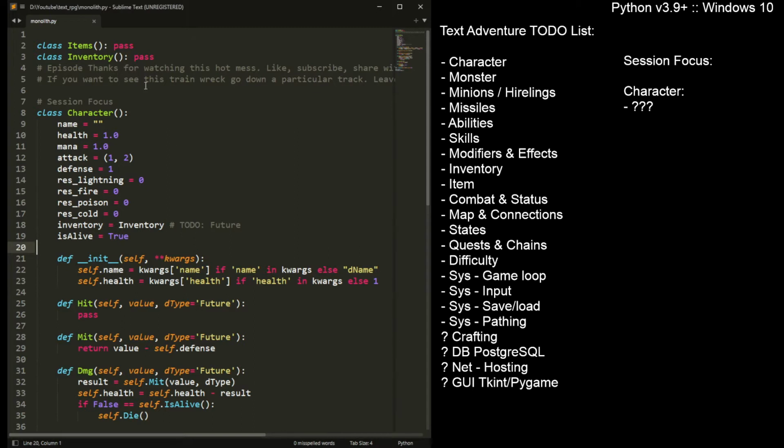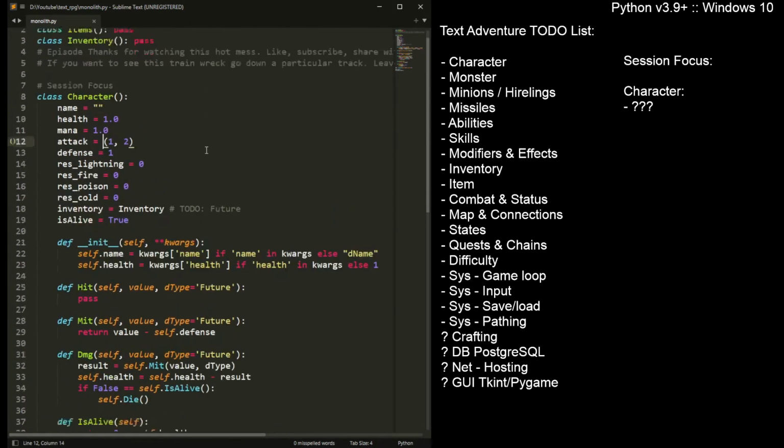I'm not sure whether I'll do it for every single freestyle. But for this one, it's pretty simple. I'm just stubbing in the class here. We're not doing anything except defining that there's an item. Same thing for inventory. Obviously, for the character, we were starting to build it out.